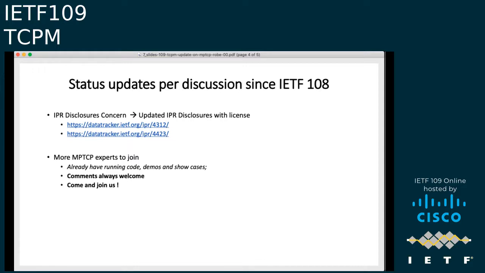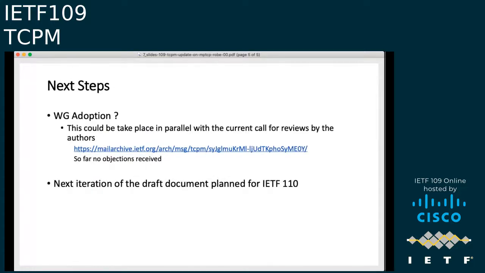Can you please go to the next slide? So here you will find the link to the discussion we started. So far, we have not received any objections. However, there was some feedback from Olivier in respect to load balancers.